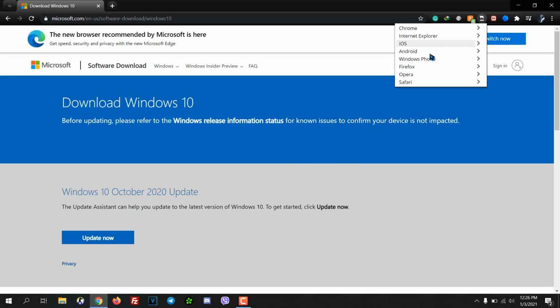The old way of doing it was by changing the user agent of the browser. As you can see, it doesn't work anymore now.